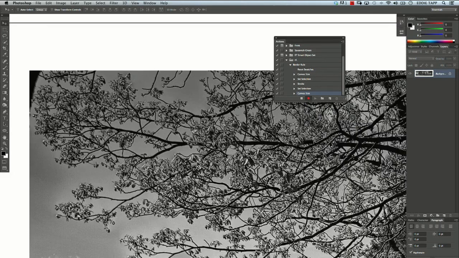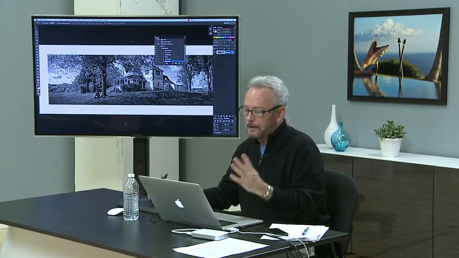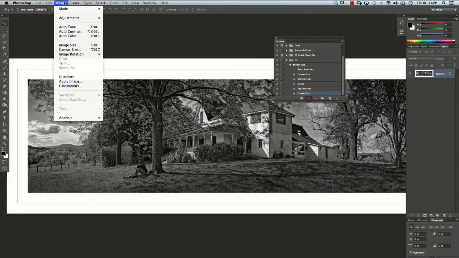In some actions I've made it so there's a little more room at the bottom of the image, for instance. Let's go ahead and do that with this particular action. I'm going back now to Image, Canvas Size.